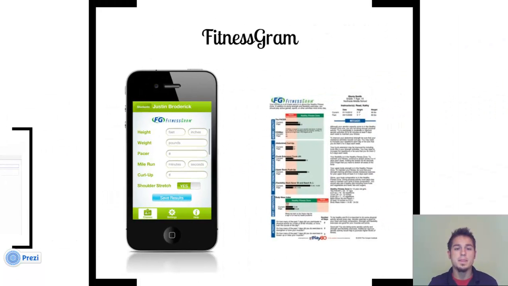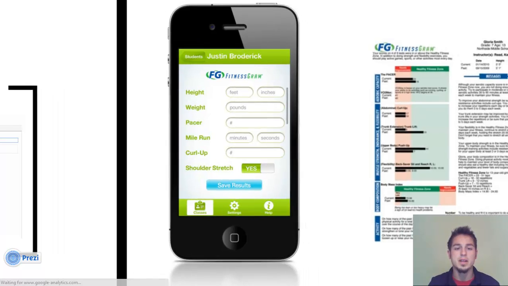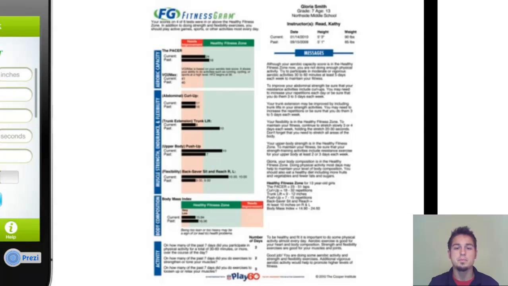FitnessGram is a testing program that my students complete triannually. Students set fitness goals on a Google form and keep track of their progress throughout the year. FitnessGram 9 recently released an app so I don't have to carry around my computer anymore. Instead, I enter in all information on the iPad. And since FitnessGram is web-based, students can access their fitness reports anywhere they have an internet connection.